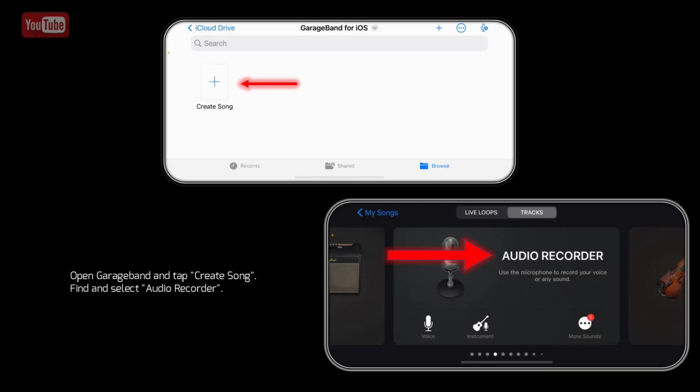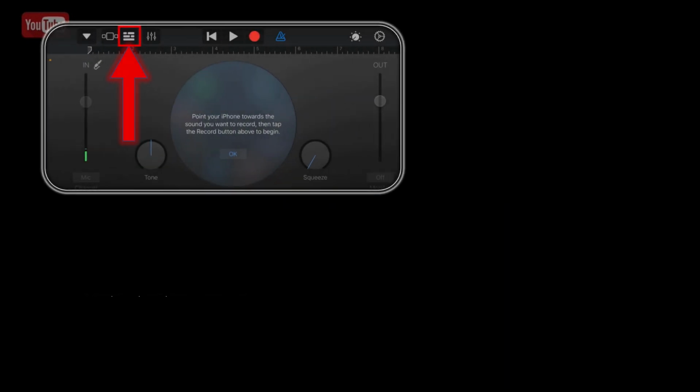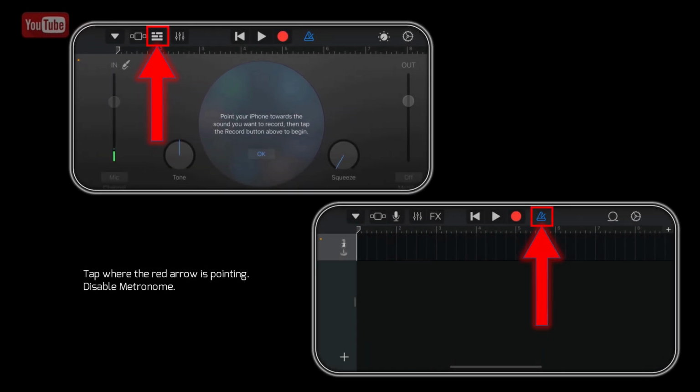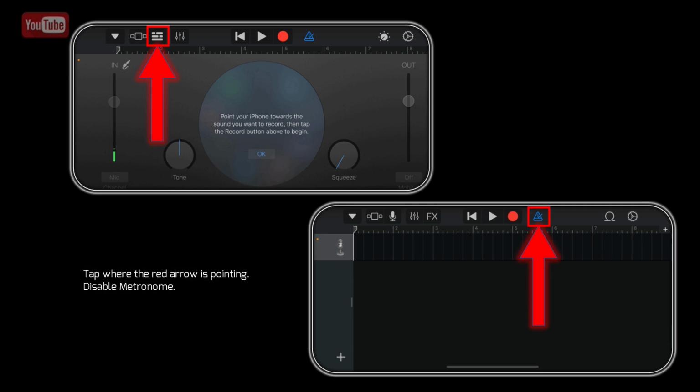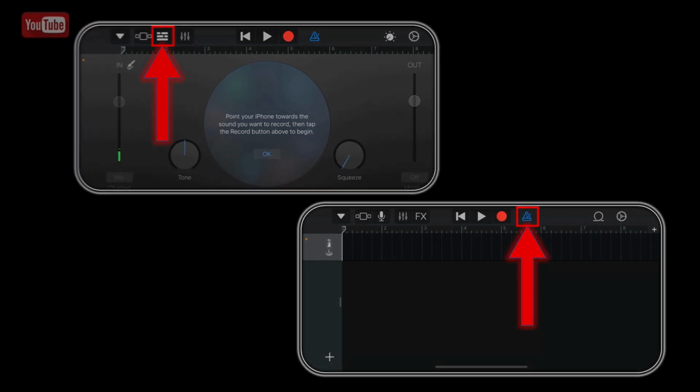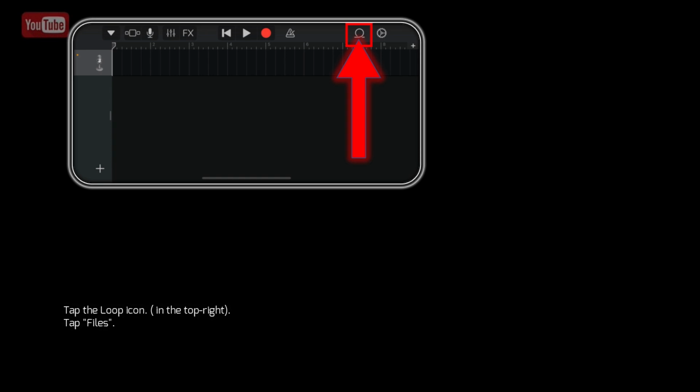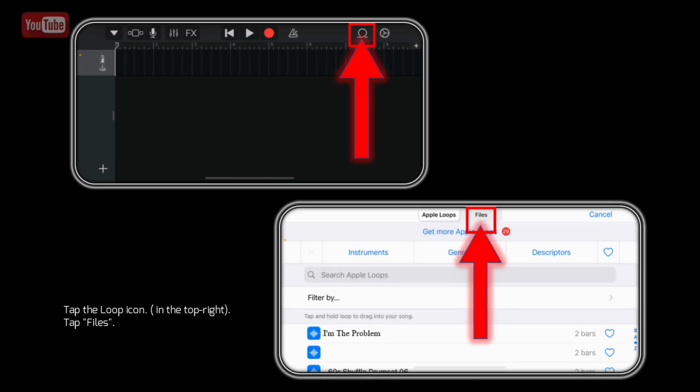Find and select Audio Recorder. Tap where the red arrow is pointing. Disable metronome. Tap the loop icon. In the top right, tap Files.